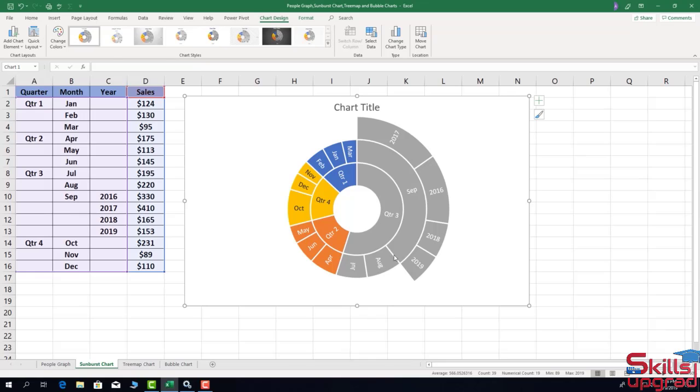And this circle shows name of month. And this circle shows only number of years. I see here sales values in the year 2016, 17, 18 and 19 for the month September. Sunburst chart also shows sales values for these 4 years in the month September.